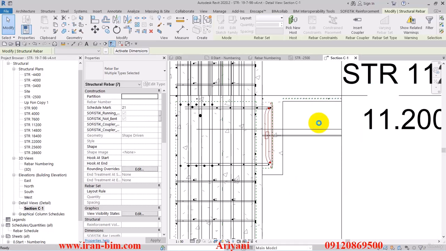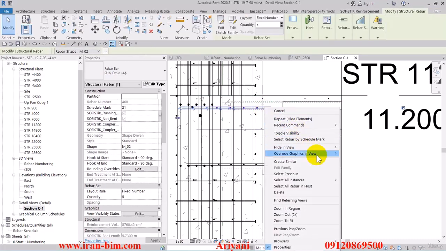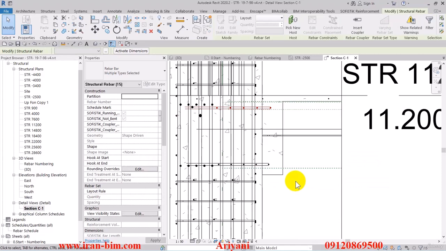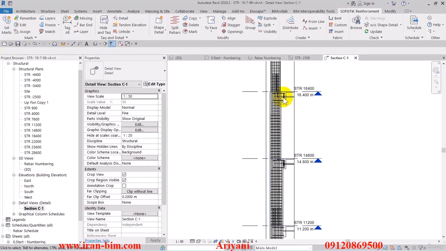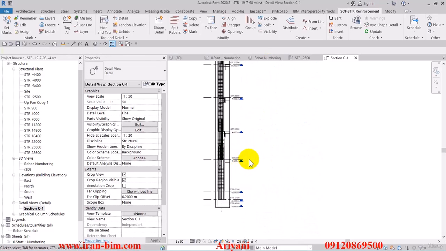So we'll do the same for this one as well. Select all rebars in the host and then hide. This is a process that you have to do patiently, so you can do all of the rebars in all of the other areas as well.